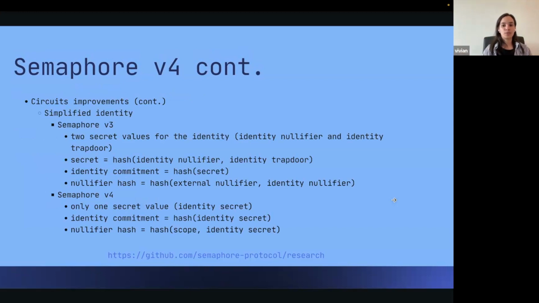So for version 4, we changed that. We will only have one secret value, which will be called identity secret. So no more trapdoor and nullifier. As private values, we will only have one. And then the commitment will be the hash of this identity secret. And for the new version, the nullifier hash will be the hash of the scope and the identity secret. So it's easier to understand now. Here is the link to the repo, so you can take a look at the code, because all the research and everything is open source.